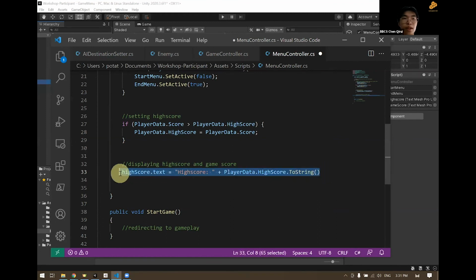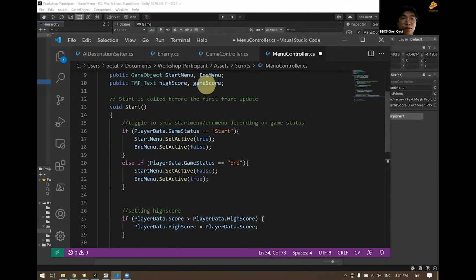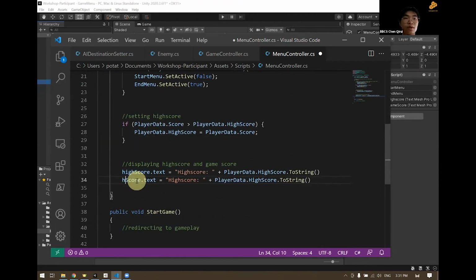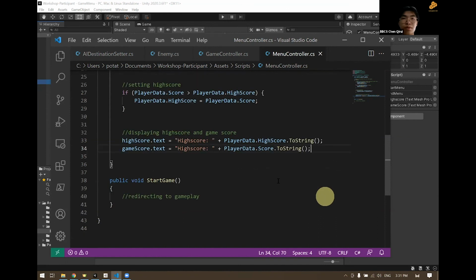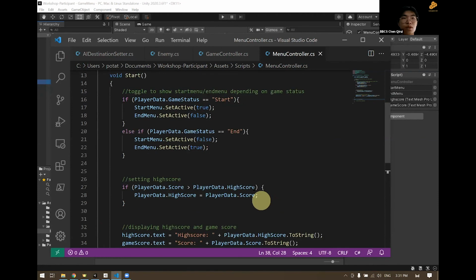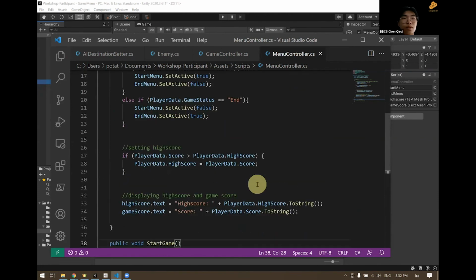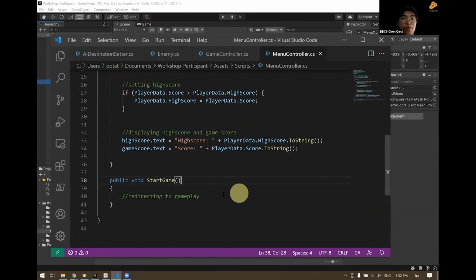Okay. Then we do the same thing for the player current score. So it's game score. And we set this to just score. Always remember the semicolons. So that is the sort of like the inside the start function.